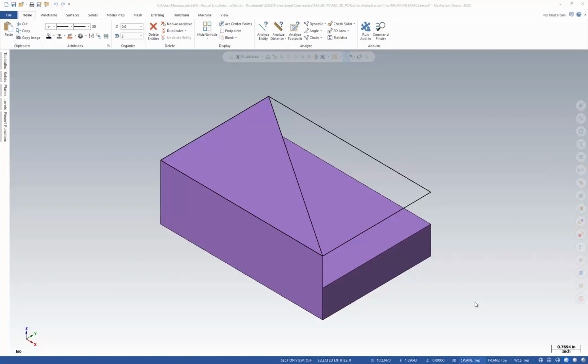I am Mariana Lendl, trainer and book developer at In-House Solutions, and I'm going to walk you through the different exercises and projects covered in your Mill 2D class. In this video, I will do a quick tour through the Mastercam interface. The goal is just to see where things are and not to master their usage.